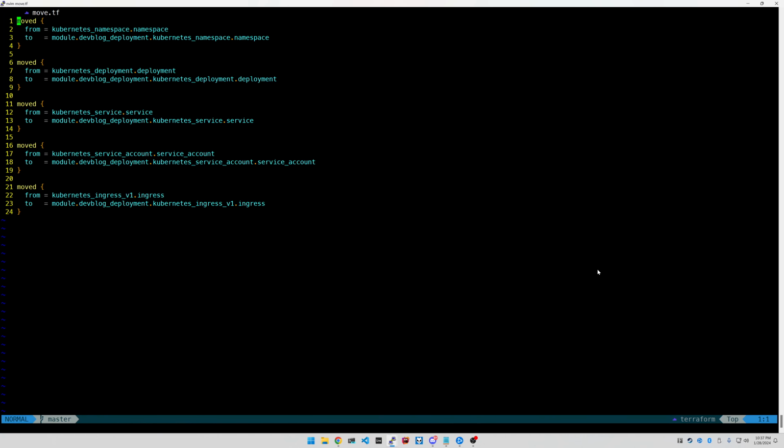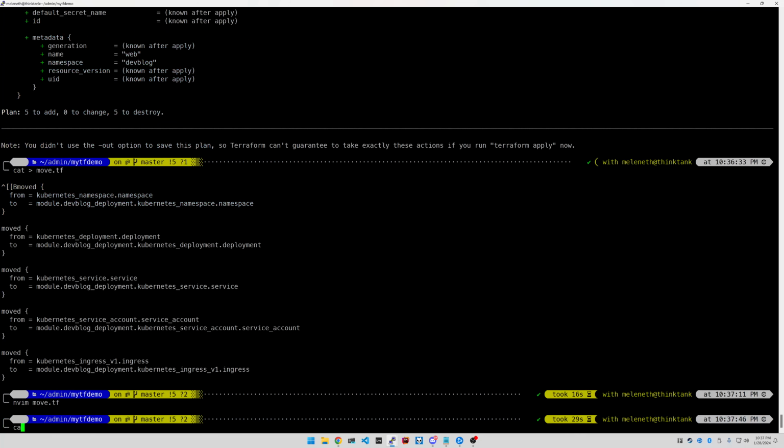Okay, so as you can see, all these moved blocks just move the initial information that we imported, namespace, deployment, service, account service, and the ingress, and it just moves them to the new namespaces under our module with the devlog deployment name that we referenced in our deployment.tf.